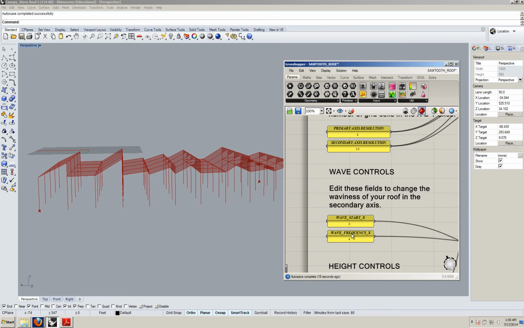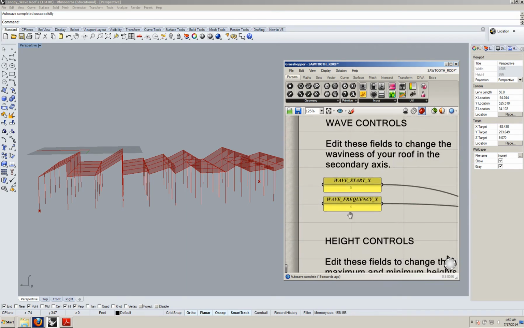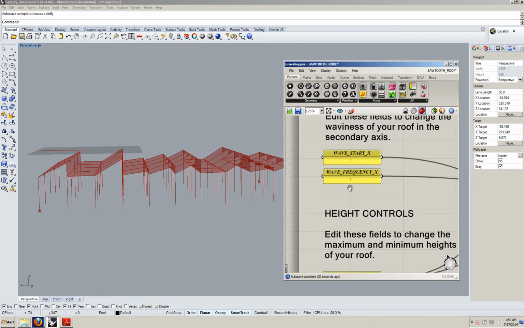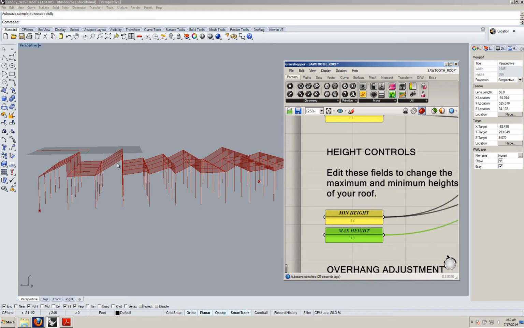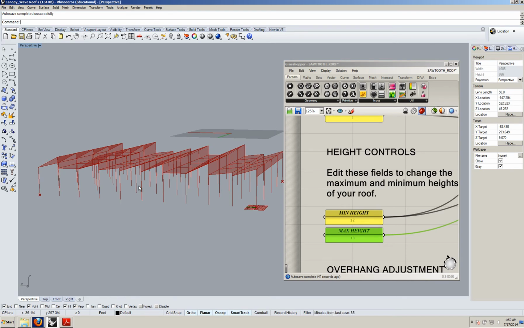the wave start and wave frequency is creating different combinations of waviness for the roof. And they are waving within this 12 to 18, or they should be waving within this 12 to 18 foot variable. And so if we were to bake this into Rhino at the moment, we could measure this. It would be 12 feet, and this would be another 6 feet up.